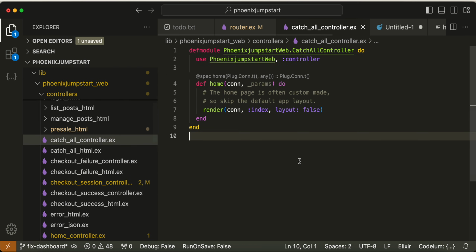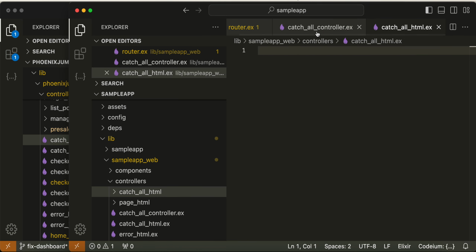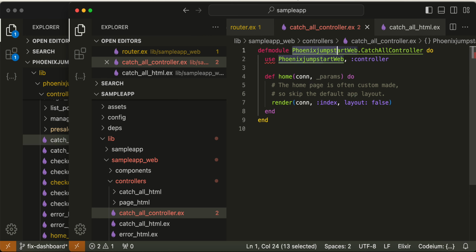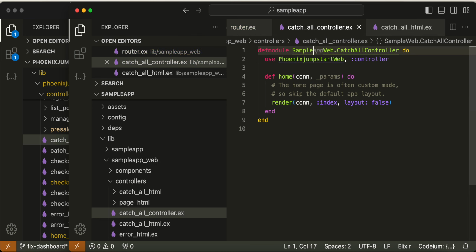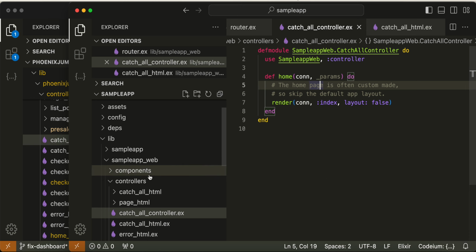So I'm going to go into catch-all, copy this code, come to catch-all controller, paste it, and remember our application is called sample app. So we make that change here. Also take care to ensure that the use clause is also pointing to the correct app. And now this controller has a home function, which is going to render a file called index.